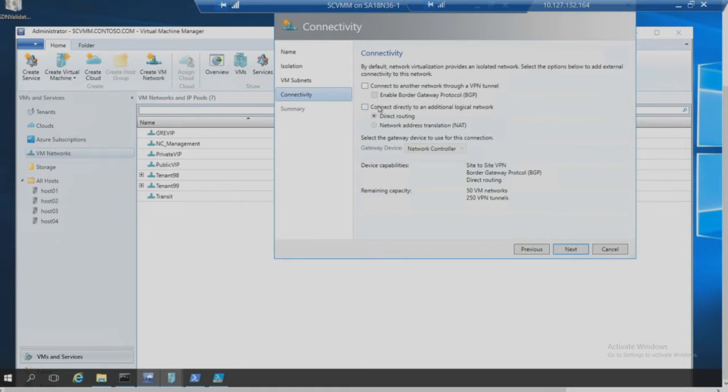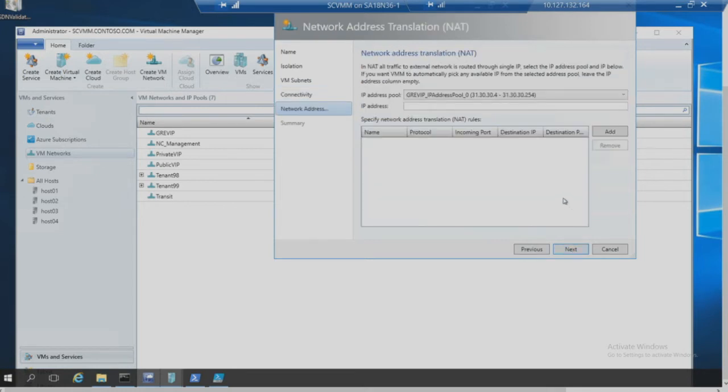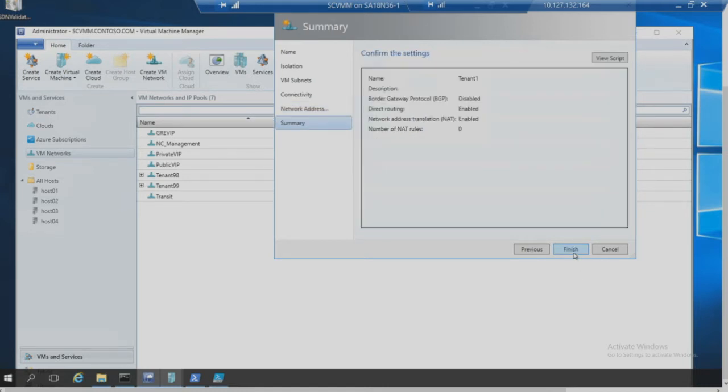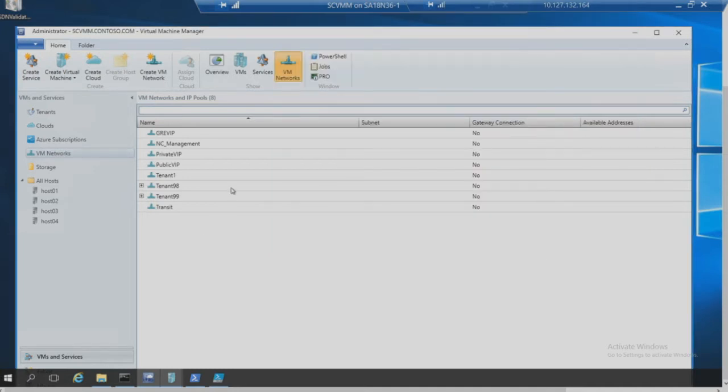I can give it connectivity. I can say I want to use NAT to get out of the virtual network. As easy as checking that box. I select the pool that I want my NAT address to come from. Here's my public VIPs. Hit next, finish. So it's going to go now. It's going to talk to a new role in Windows Server called the network controller. It'll take a few seconds for it to go and create that. And then this virtual network is now created on the controller.